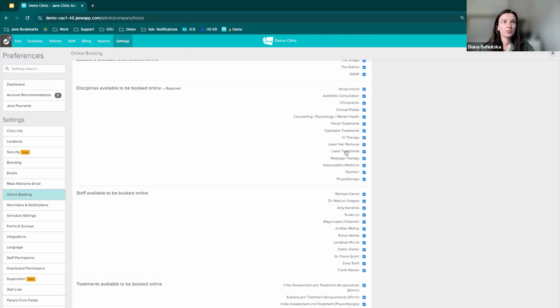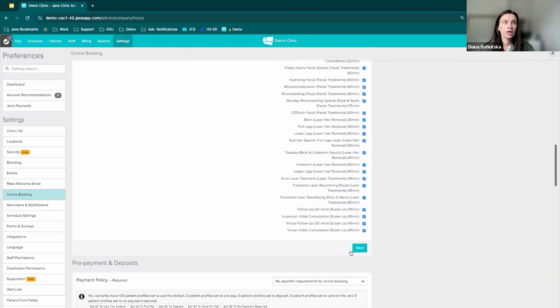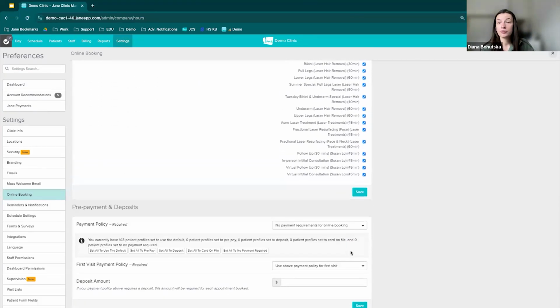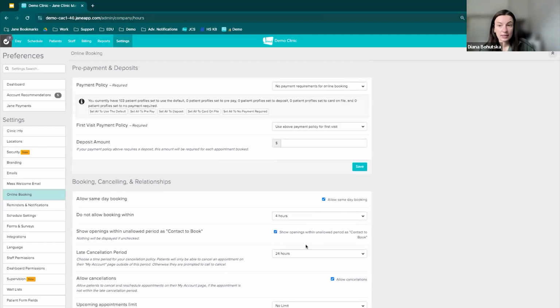You can then tailor what types of sessions you want to turn on or enable for your patients to book, because maybe some of them are only available for you. So maybe you don't want to offer it at all times, but you do want to have the ability to use that service if an opportunity comes. This would be your online booking settings.